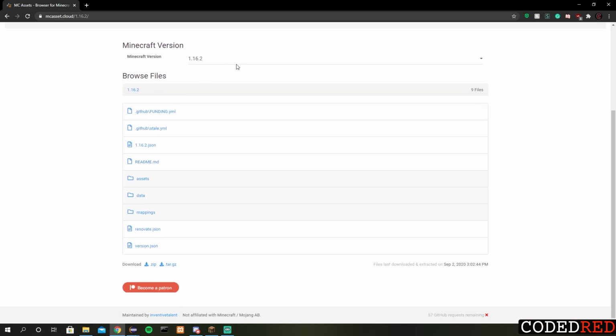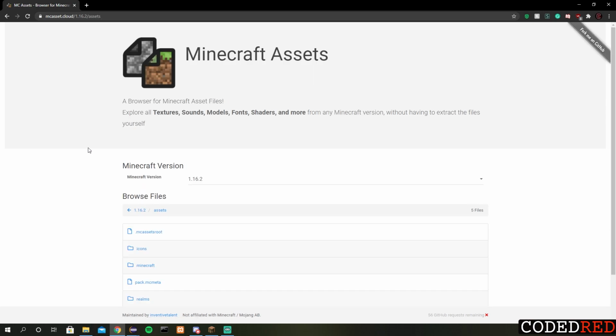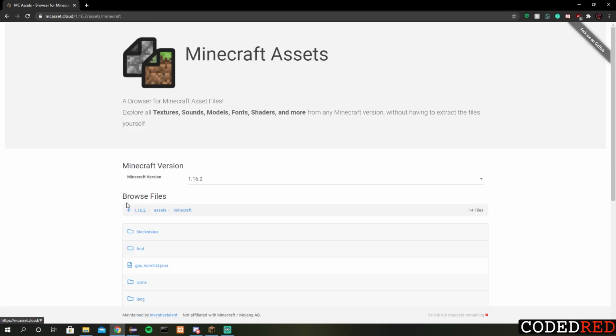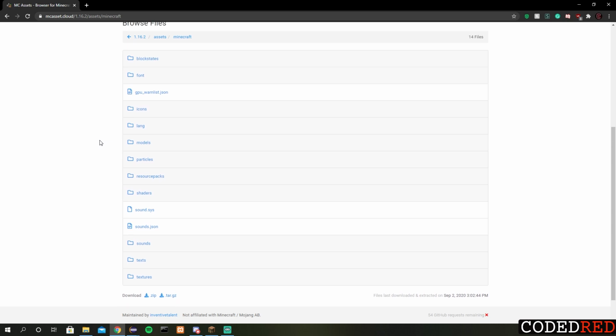We're going to go into the version 1.16.2, and here is the Minecraft folder. If we go into assets, you'll see all the different things here. We're going into assets, and then Minecraft. And here is where we can really customize our Minecraft. We can customize the model of entities, the model of items, blocks, the sounds, the text that you see. This is a resource pack. It has everything you can modify, the font and everything. But the two things we're going to be looking at are models and textures down here at the bottom.